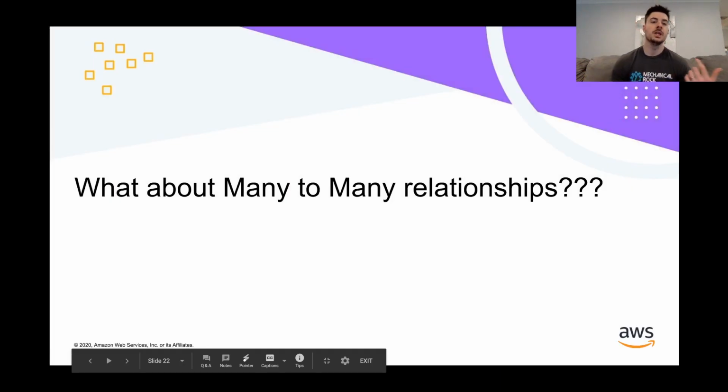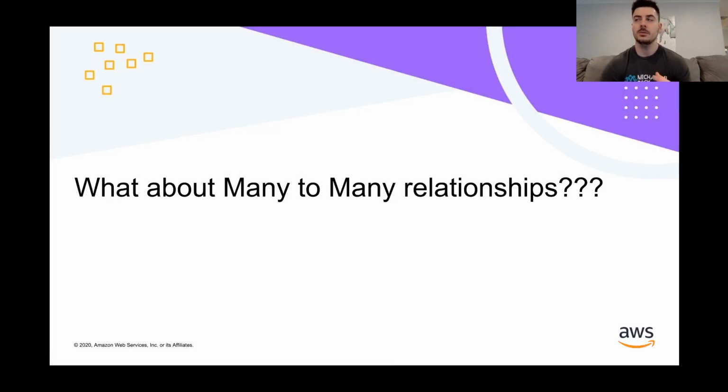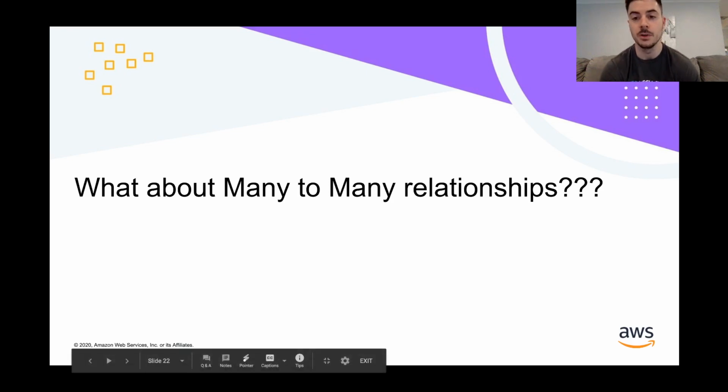So what about many-to-many relationships? These relationships are at most times difficult to reason about. You get the same sort of problems with RDS, where you have to create a lookup table to map those relationships together. And with DynamoDB, it's something similar, but this can be handled really easily with a reverse or an inverted index.